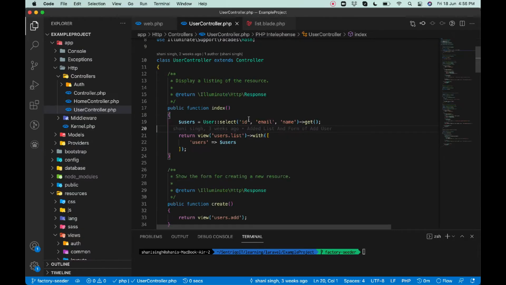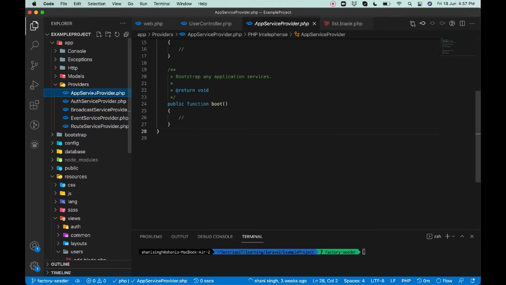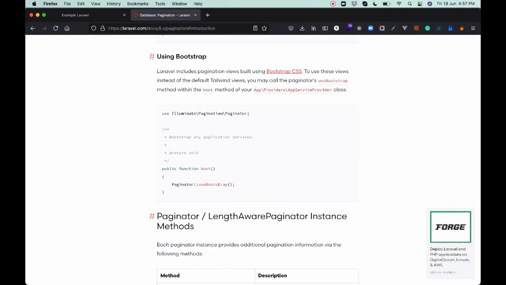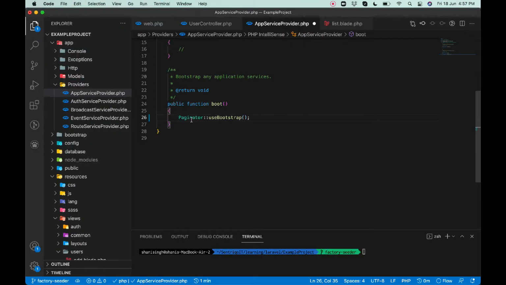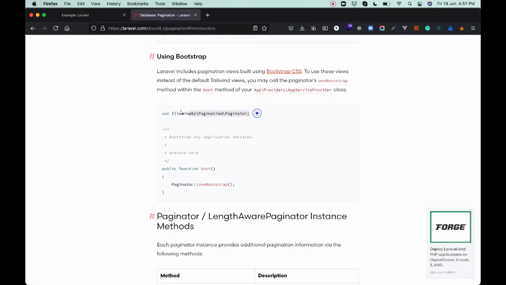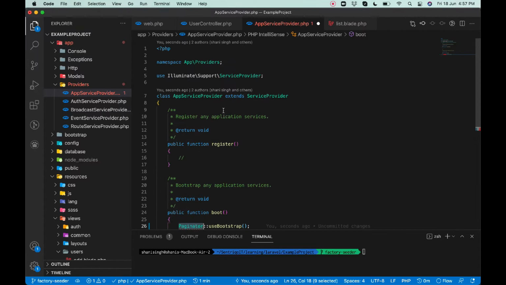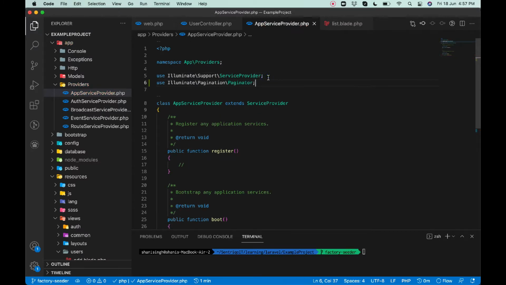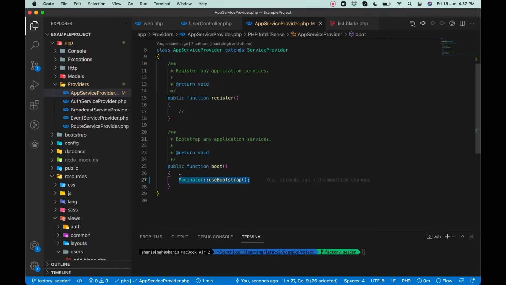For pagination, Laravel by default uses the Tailwind CSS classes. As we are not using Tailwind CSS in our project, we are using Bootstrap. For using the Bootstrap styles on the pagination, we can simply go to the providers, inside the app service provider. We can write a function here, which is available in the documentation: Paginator useBootstrap. We just need to include this in the boot function. And to include this paginator class, we have to use this path of the paginator class. So we simply use this. By adding this, it is going to use the Bootstrap view of the pagination.